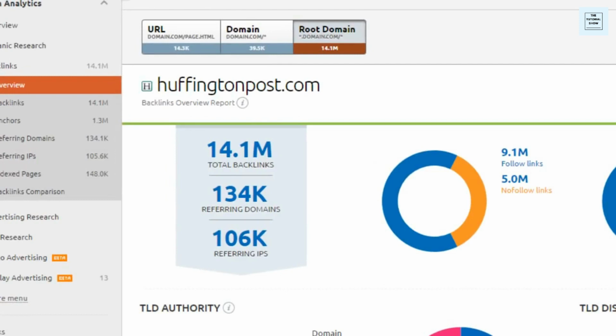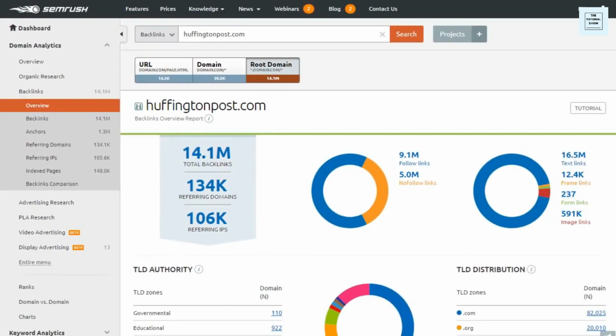So they have 14.1 million backlinks in this case, but those backlinks are only coming from 134,000 domains. So for example, if you're working with a very small site and you're looking at a low competition industry, let's say the competition only has 10 referring domains, but they have a total of 300 backlinks. That means a lot of those backlinks aren't holding as much weight because they are getting so many from the exact same source. So you're really looking for diversity here.